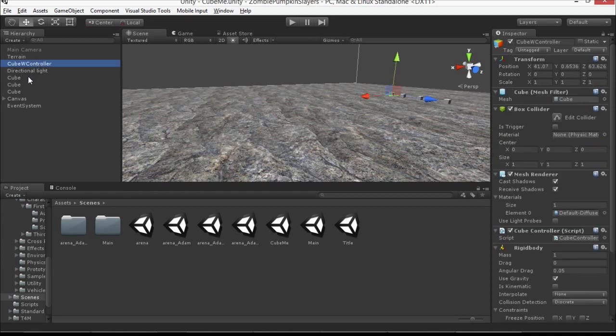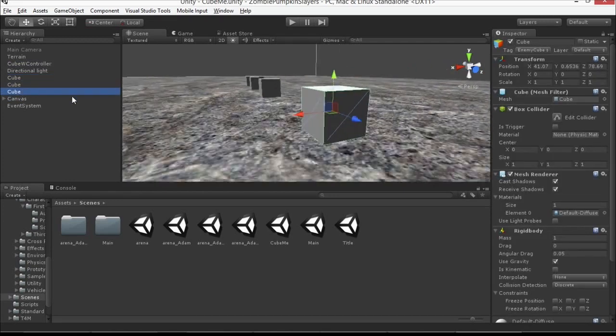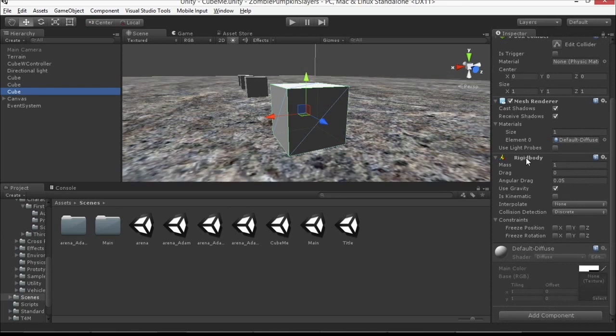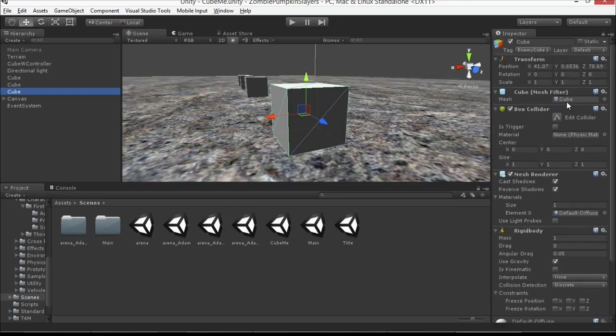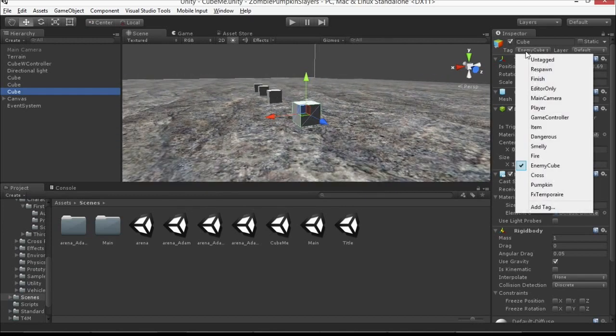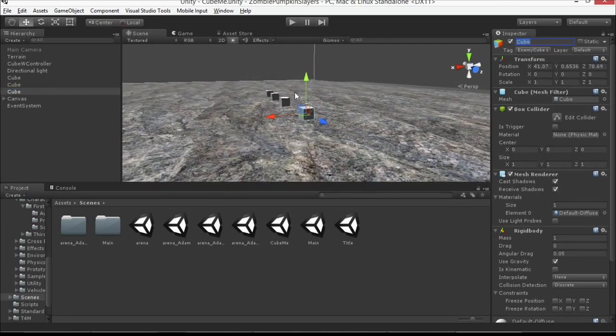I have a few awesome cubes. And what I've done with these cubes is they have a box collider, which is there by default. I've added a rigid body to each of these cubes. And in the first session, I mentioned tag. It was simply a way to assign a text string to an object here. I tagged them as enemy cube. And we'll see why we do that in a second here.